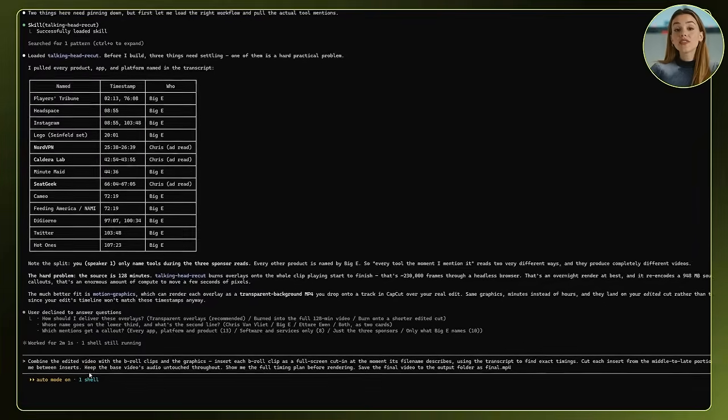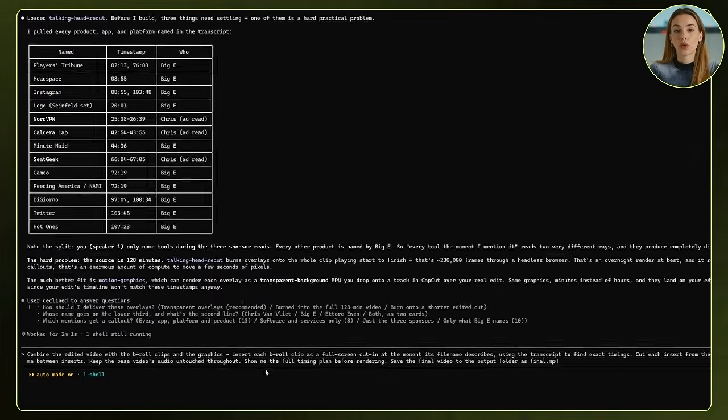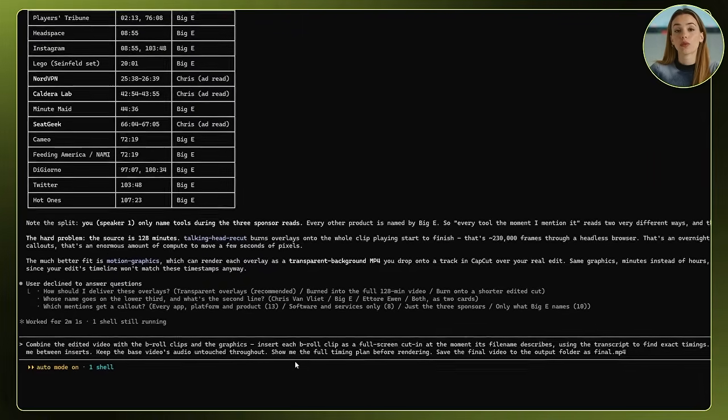This is where most workflows would send you into an editor to assemble everything manually, but in this one, we'll just give Claude our final prompt. Combine the cut with the B-roll and the graphics. Place every clip at the moment it belongs, and give me the final video. Just like before, it gives us the full plan first, along with every change it made, waiting for our approval before rendering anything. That's been the pattern this entire workflow. The AI does the heavy lifting, but nothing happens without our sign-off.